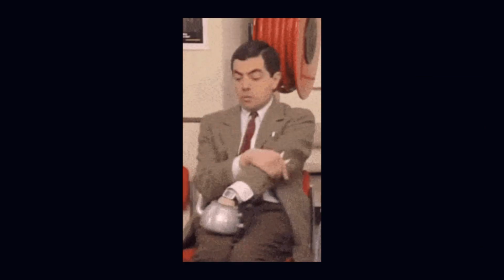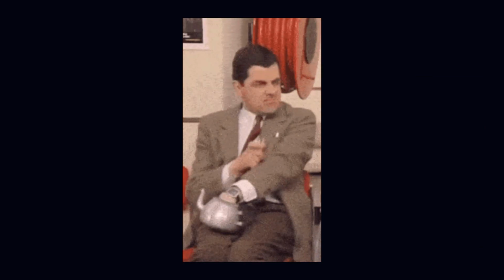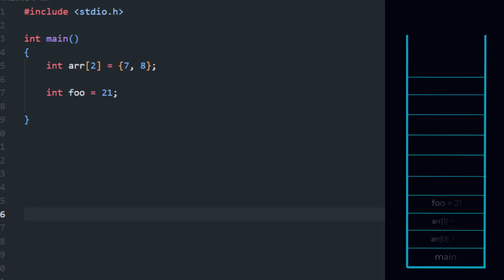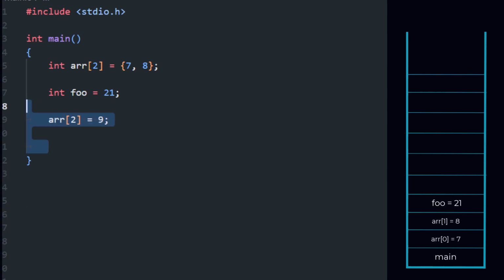But what if I did not know the size of the data that I wanted to store? I mean, for example, right over here, I have an array of 2 items. What if I wanted to add a 3rd item or a 4th item? Well, unfortunately, you cannot do this inside of the stack.